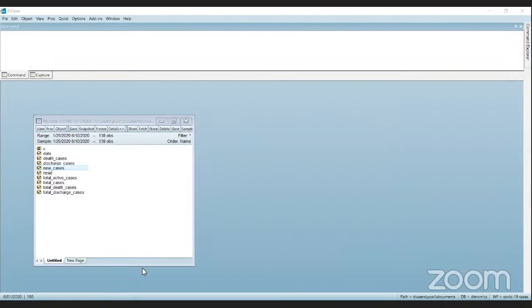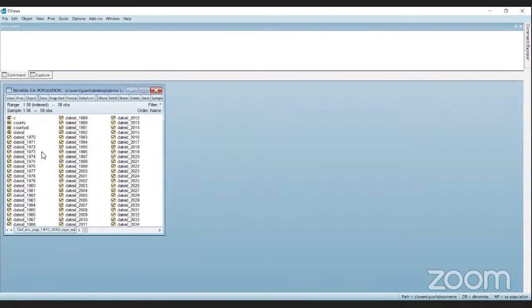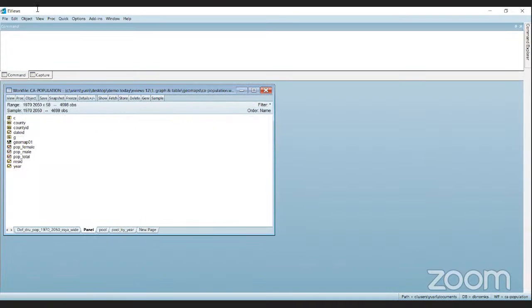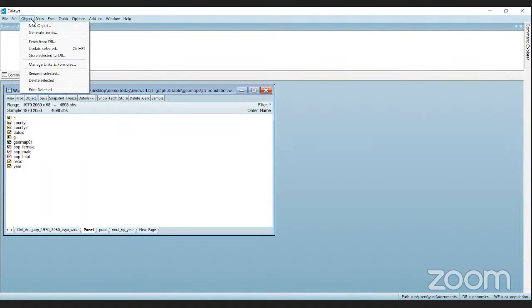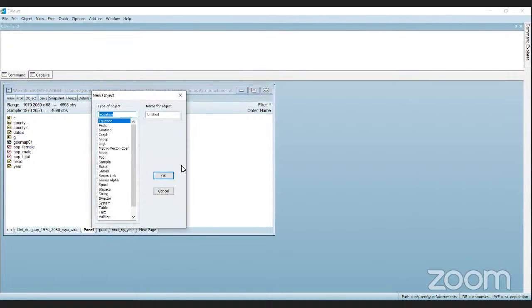Because for the geographical map, you need to have a shape file. So let me share this screen for you to see. Okay, so this is for the geographical map. To do a geographical map, first of all, put in your data and then click object, click new object, and then in the new object, select geographical map and then click OK.